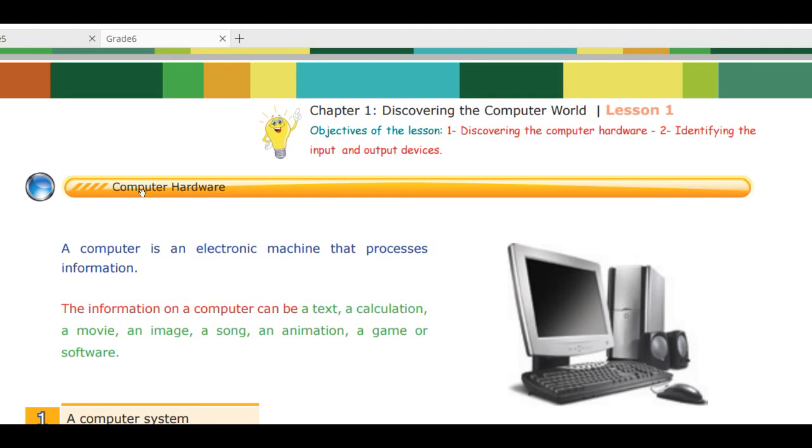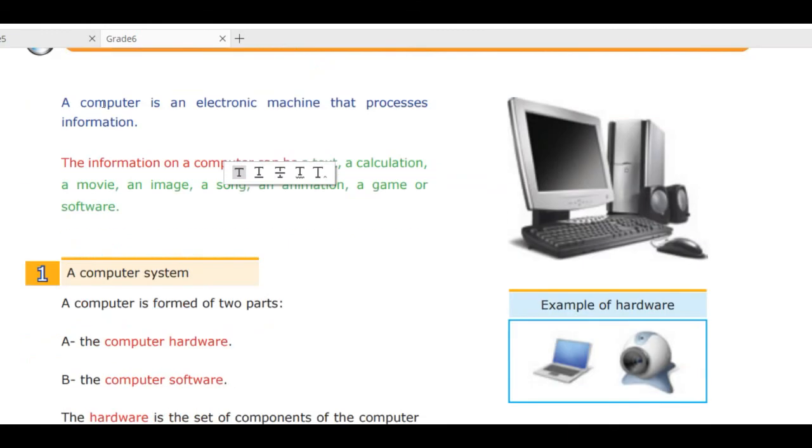The first item we have here is the computer hardware. The computer is an electronic machine that processes information. Here you can ask, what do we mean by information? And you should expect answers like text, calculation, movie, image, song, animation, game, or any kind of software.